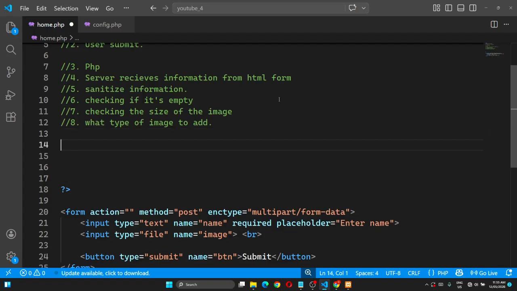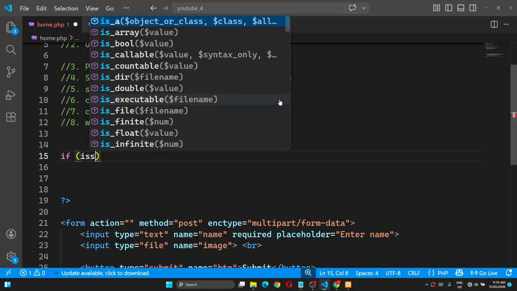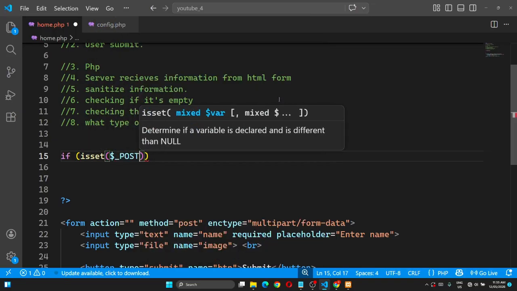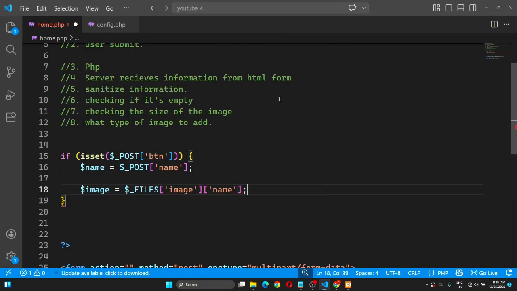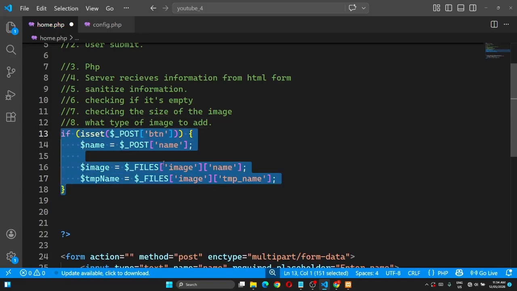Alright, so we go on, like if request method, right? We could use if request method, but I'll just use isset. If isset was btn, you can see so far we're done with this. isset has its own way of representing things. This isset here, I would have used something like this.